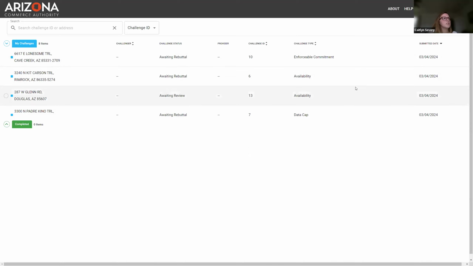You can also rebut challenges. As you can see, these are awaiting rebuttal. For those awaiting rebuttal for challenges directly against an ISP, those rebuttals will only go to the ISP dashboard. That ISP can then rebut the challenge, and it will be either accepted or rejected. All other challenge types will go to open rebuttals.